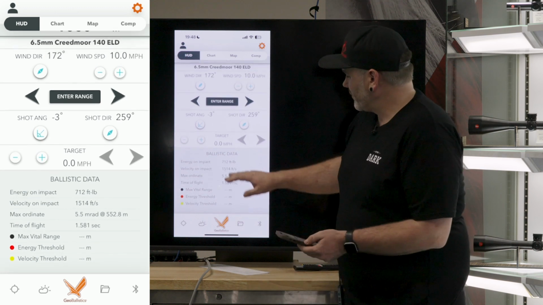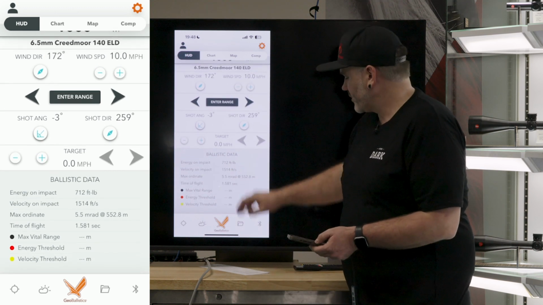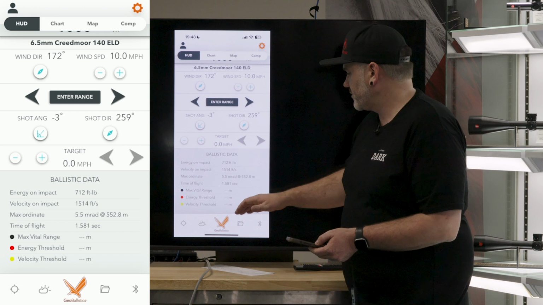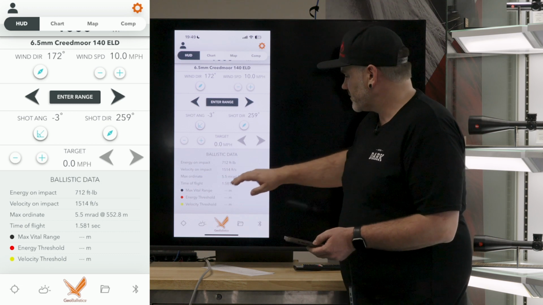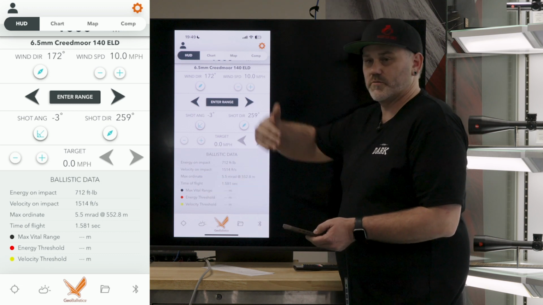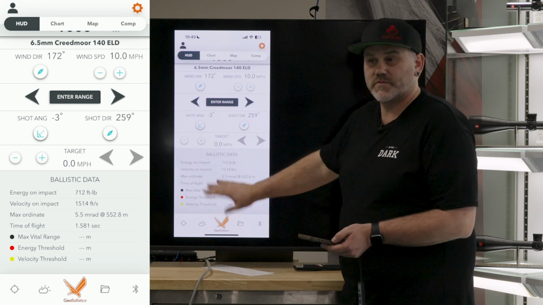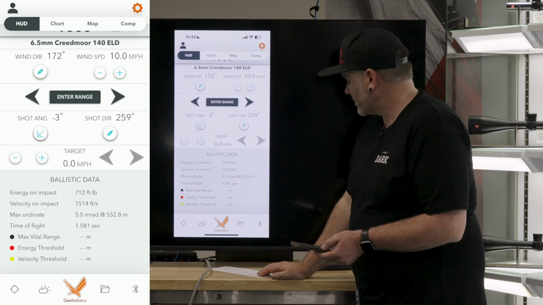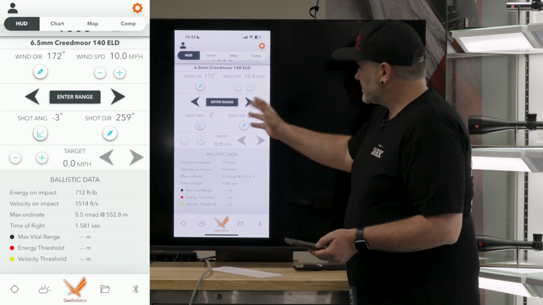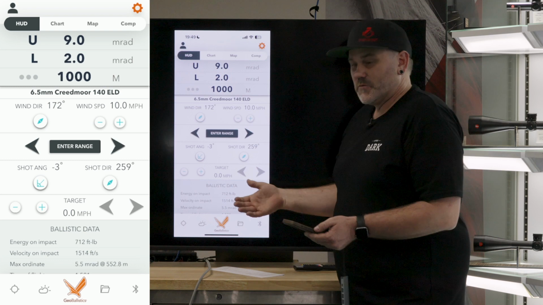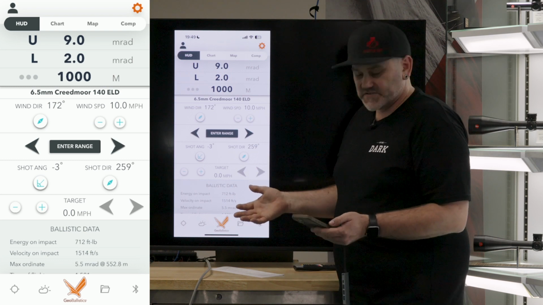And in the bottom you have a little summary of your ballistic data. You've got your energy on impact, your velocity on impact, a max ordinate, and your time of flight, so how long the bullet's taking to get to where you're shooting. You also see these other overlays that we talked about. We will come back to those shortly. So this is good. We're getting some data. We've got some details about where the wind's coming from and such.